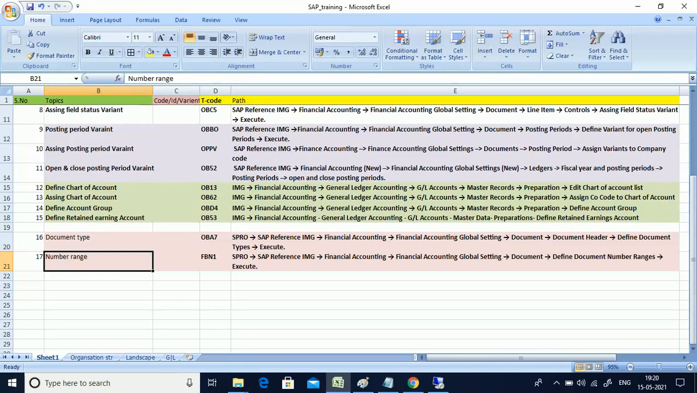Hello everyone. In today's session, we will learn about document type and number ranges, and assign number ranges. We can also say document number ranges. So, what is this? First of all, we'll understand what is document type, and then we'll move to document number ranges and how we can assign them. So, let's go and understand what is document type.